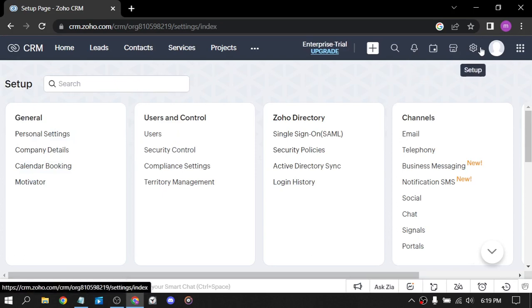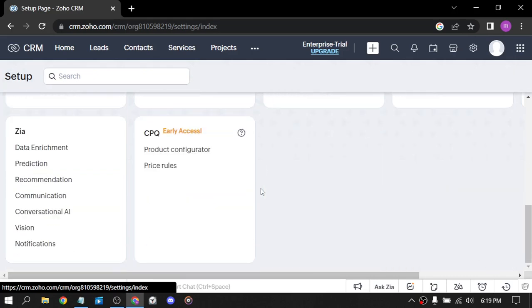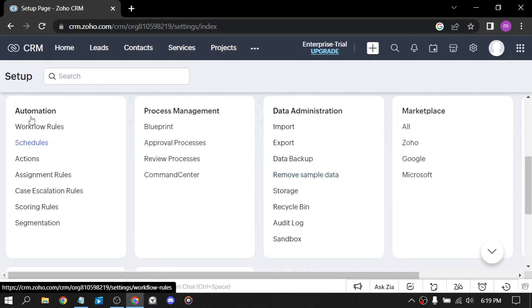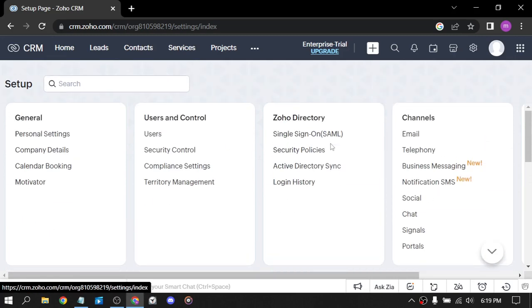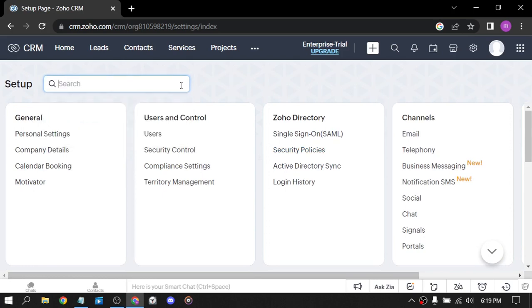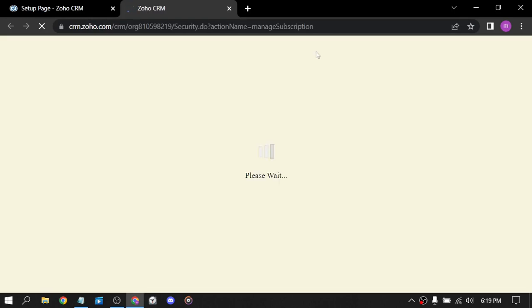Let's head back to the settings and scroll down. We have, so how to verify your account is the most important question now. Email deliverability. We don't have email verification. How do you want me to verify my email if there isn't any verification? So let's head to it from another way.